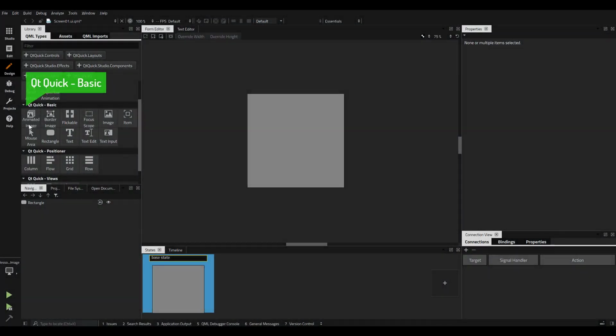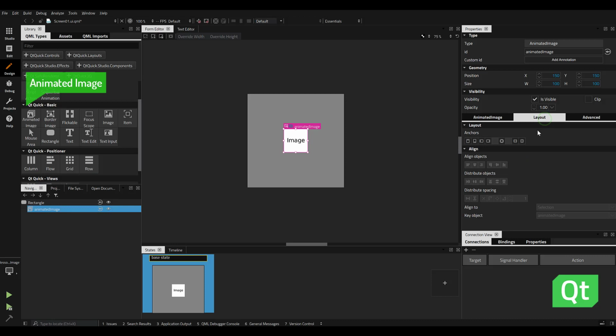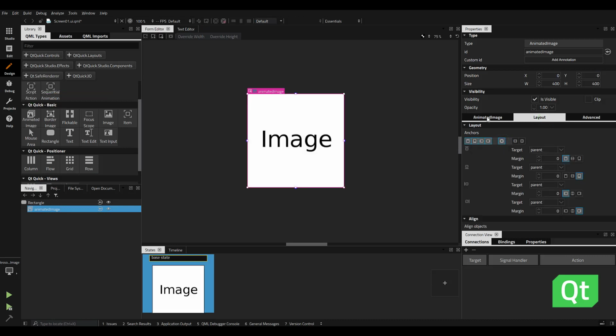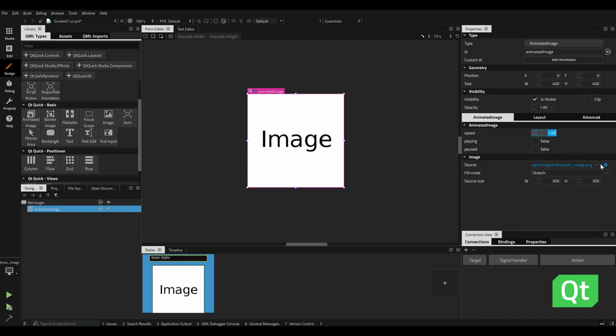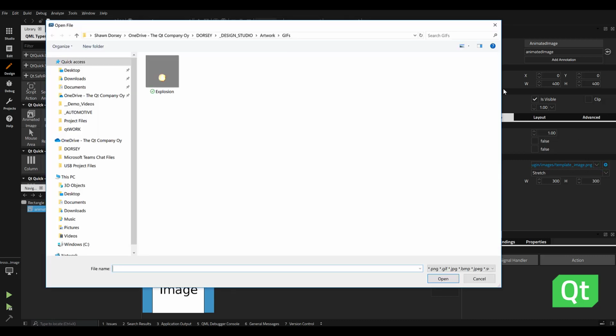The animated image is part of the Quick Basic group. When you drag and drop from the library, you'll see the default image in your form editor. Selecting the Layouts tab in the Property panel allows you to quickly scale up the design based on the size of the parent object.